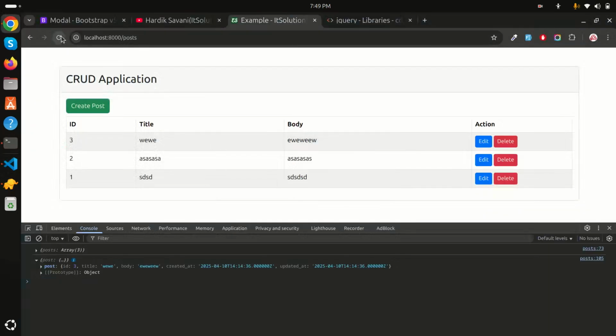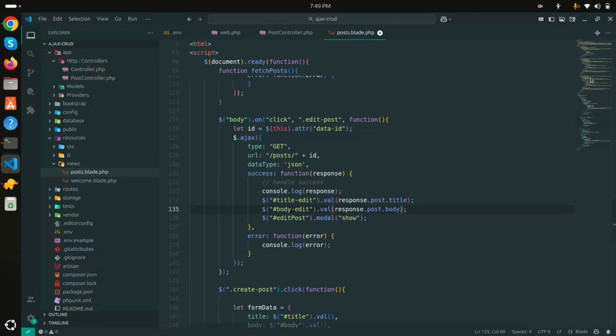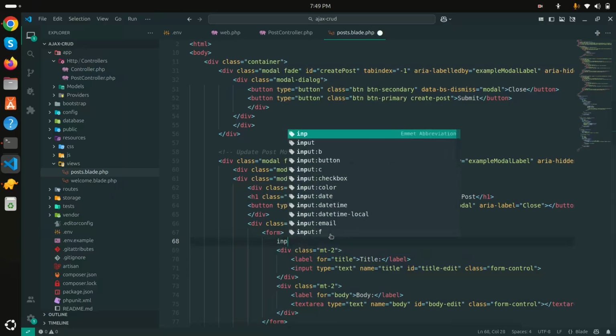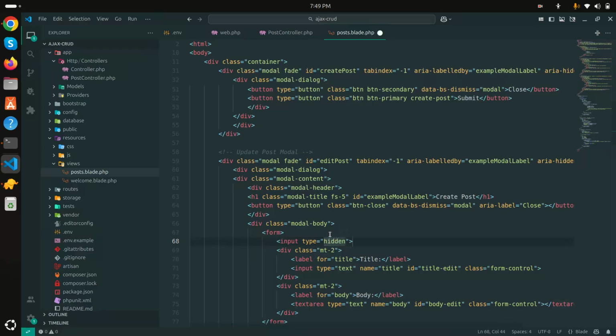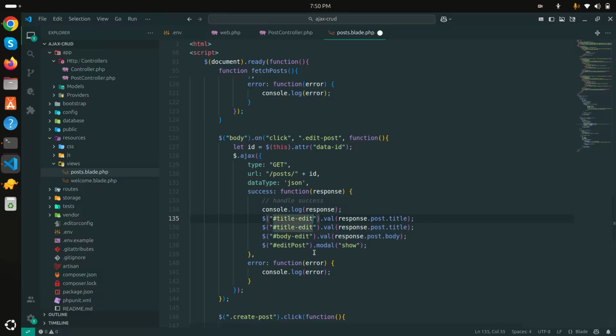Okay, now let me refresh it, and if I click on edit, you can see that now we have this filled title and body. So now if I click on update, that data should be updated. Before I do that, I'm going to also add the id as a hidden parameter. So let me add an input, and the type will be hidden, and I will define the id. I will say just post dash id, save it. Then when I call these methods, before opening the modal I'm going to add the id as well, save it.